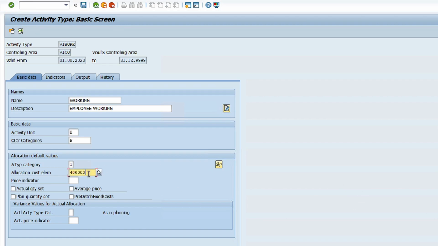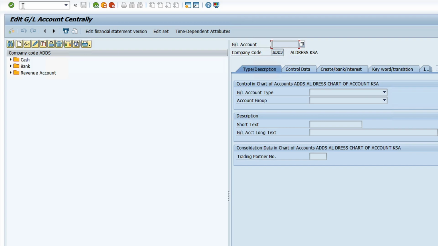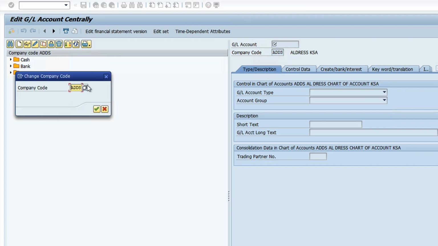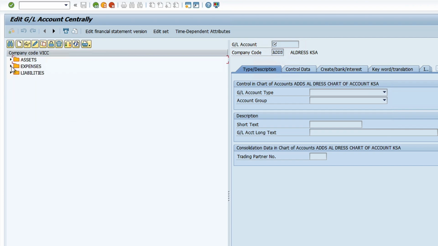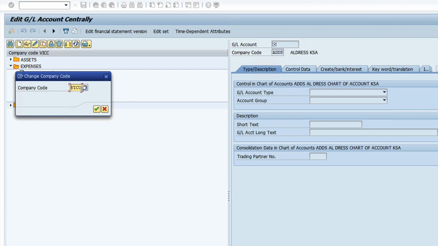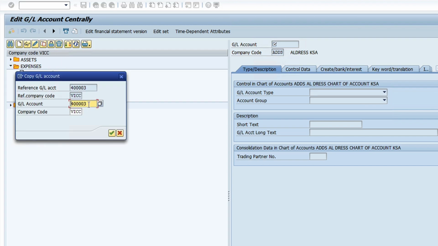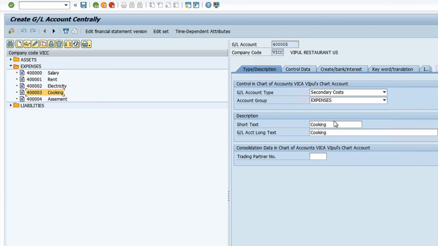Let us create a new cost element for activity working. Note that this is a secondary cost element with cost element category 43, internal activity allocation.